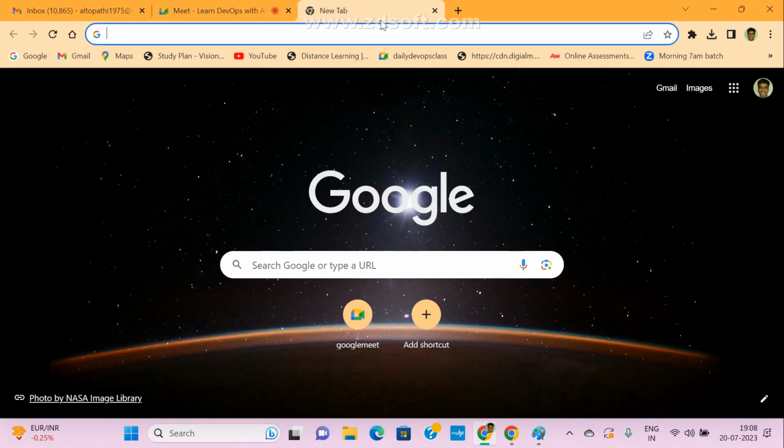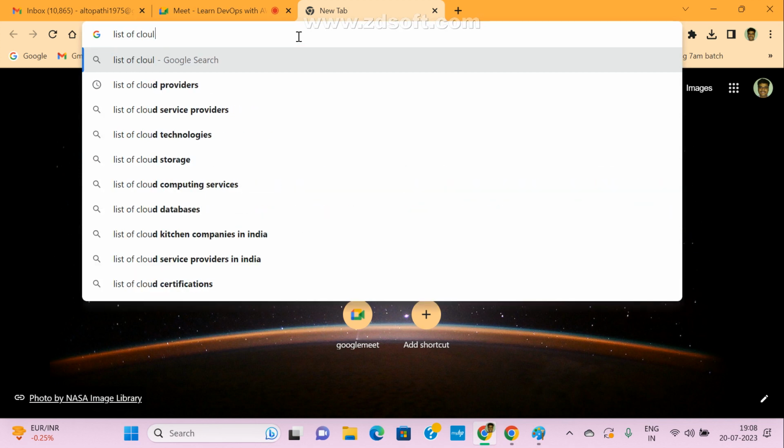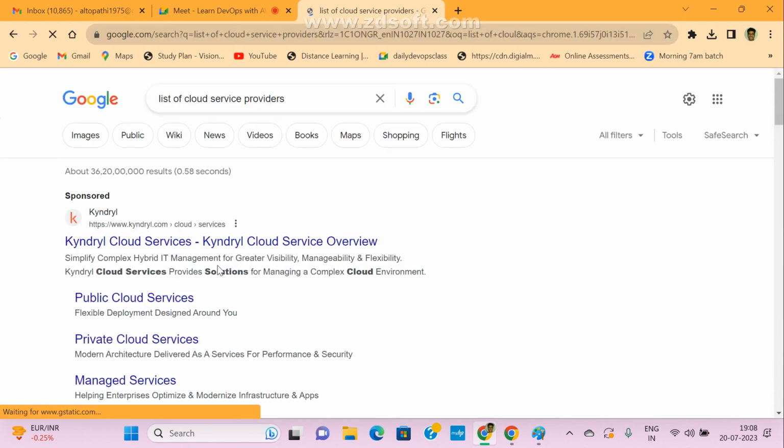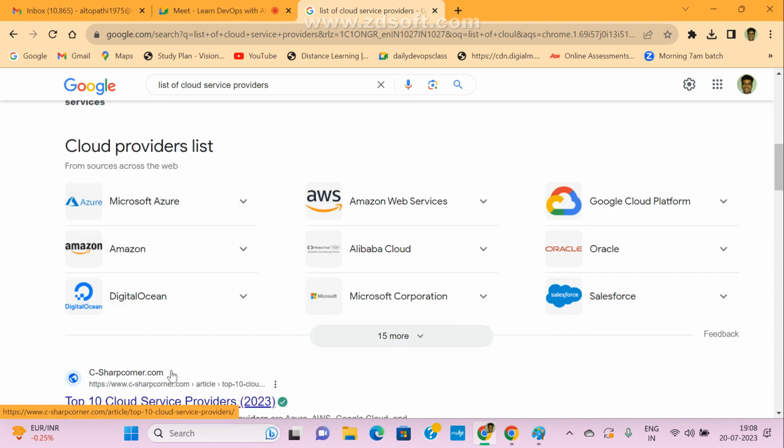Even if you want to see the list of cloud providers, if you go here, there are many cloud providers available. This is Microsoft Azure, AWS, Google Cloud Platform, Amazon, Alibaba Cloud, Oracle Cloud, Microsoft Corporation, Salesforce Cloud, Digital Ocean Cloud. There are a lot of clouds available in the market, guys.